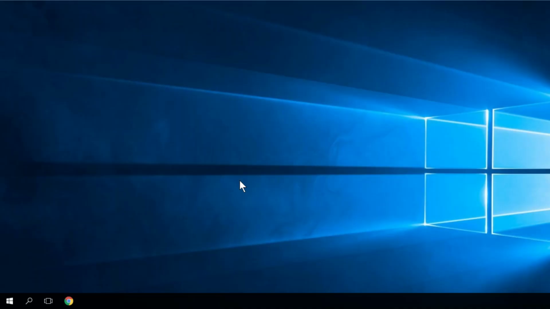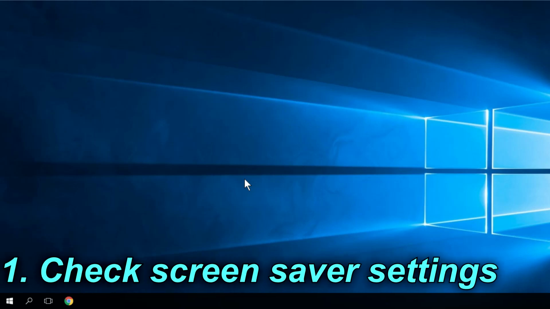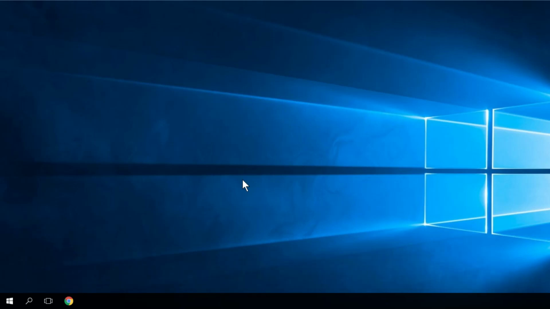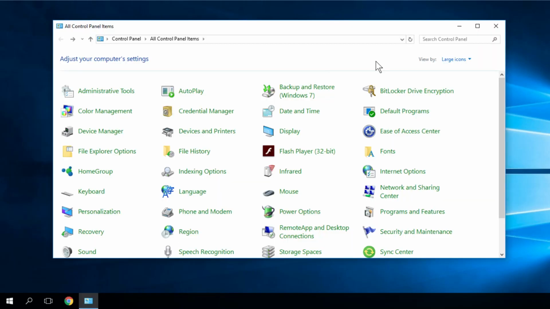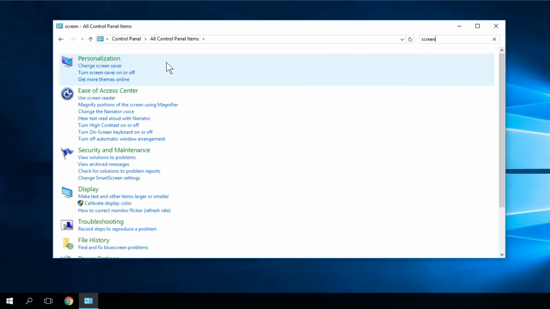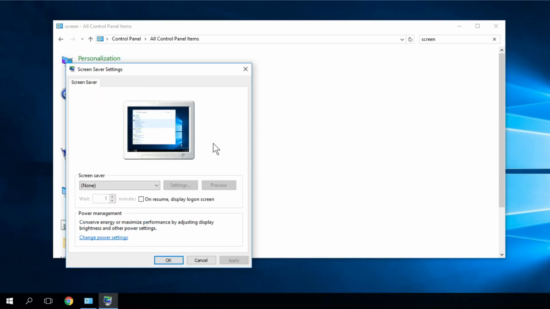The first thing that you should try is to check the screensaver settings. To do that, you have to right click on the Windows button and then click on Control Panel. In the Control Panel, you'll have to search up here screensaver, and then here under Personalization, you have to click on Change Screensaver. In this new window, you'll be able to select which screensaver you'd like to use, customize it, and set the time before it appears.